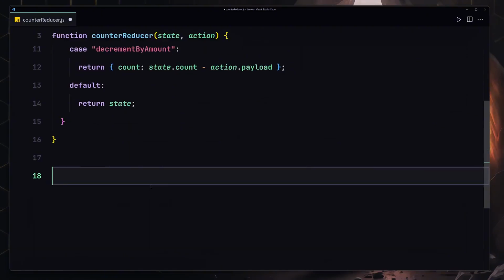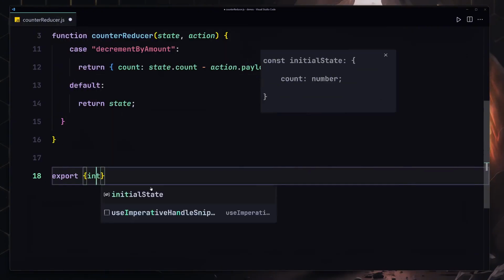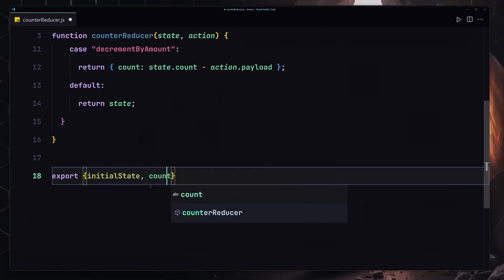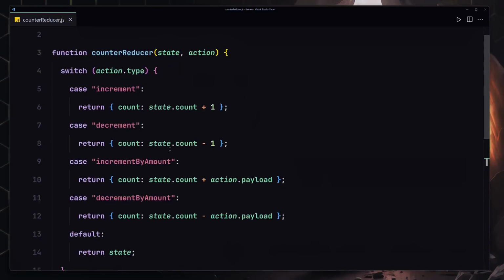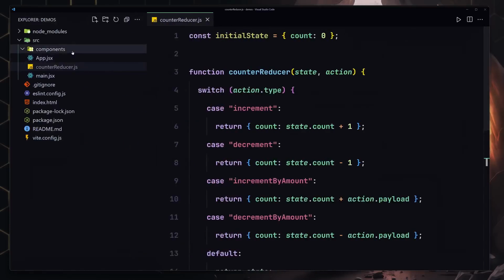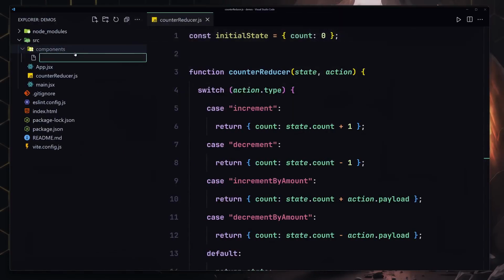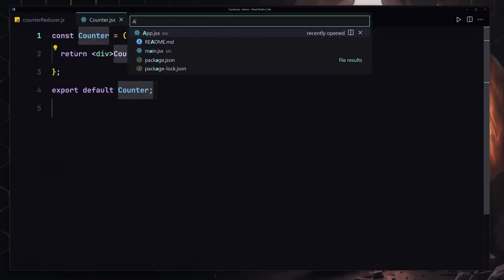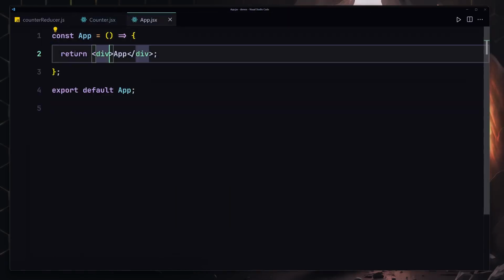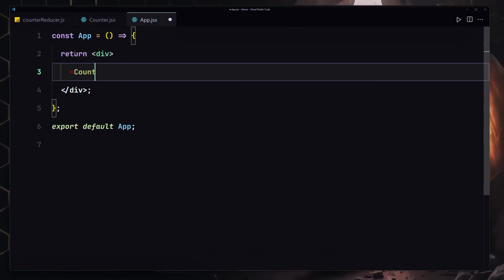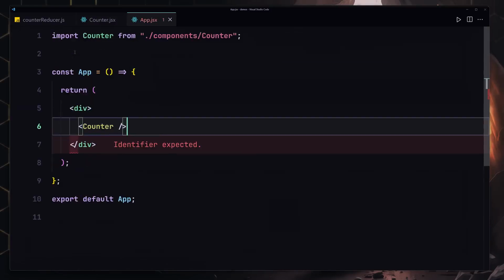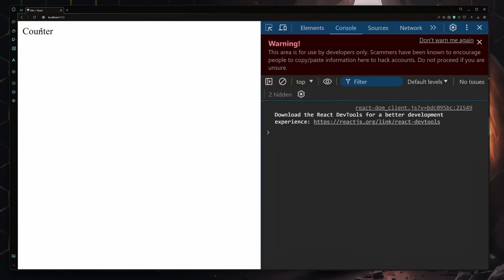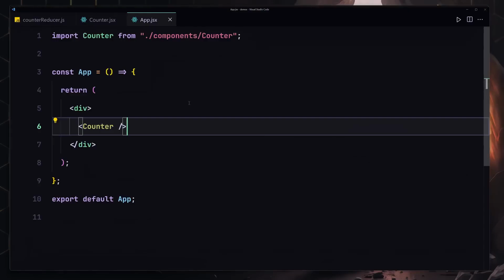And now underneath, we are going to be exporting the initial state and also the counterReducer function from this file. Okay, so I'm going to go ahead and go to my component and create my counter.jsx file. And I'm going to define my RAFC inside there, go to my app and register it right here. So I'll use counter and hit enter. So it's going to register there, and let me just see how it looks. So this is how it looks. And yeah, we are getting somewhere.